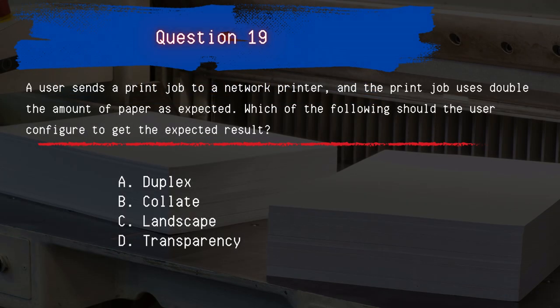Question 19. A user sends a print job to a network printer and the print job uses double the amount of paper as expected. Which of the following should the user configure to get the expected result? A, duplex, B, collate, C, landscape, or D, transparency?